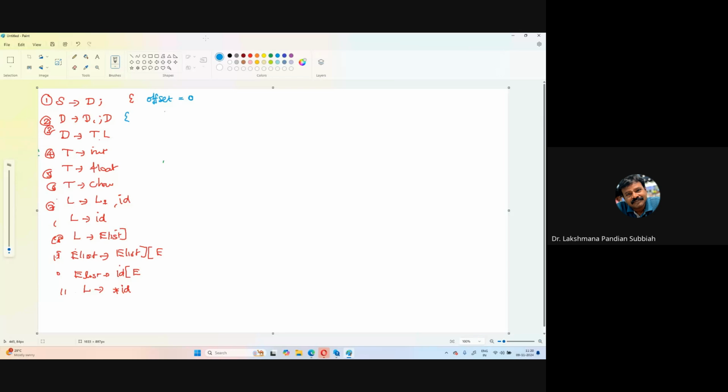Here we have t dot offset equal to d1 dot offset, t1 dot offset. So we are making a call on the offset, and this is the reason. Next we have d derives t L, so t dot offset is equal to L dot offset. So we are making a copy, and then L dot inherited attribute equal to t dot type.